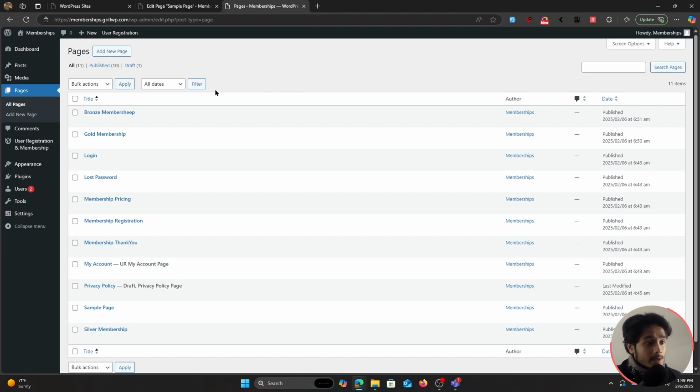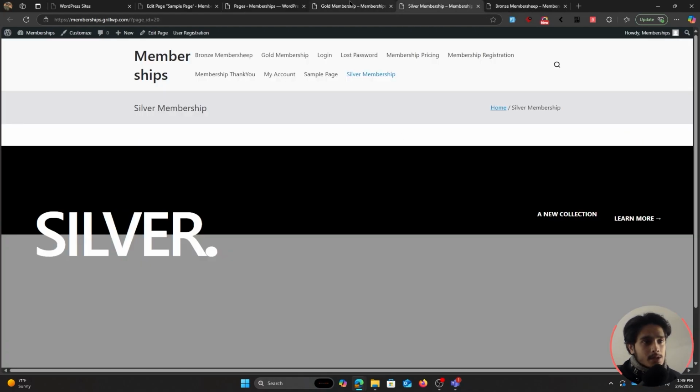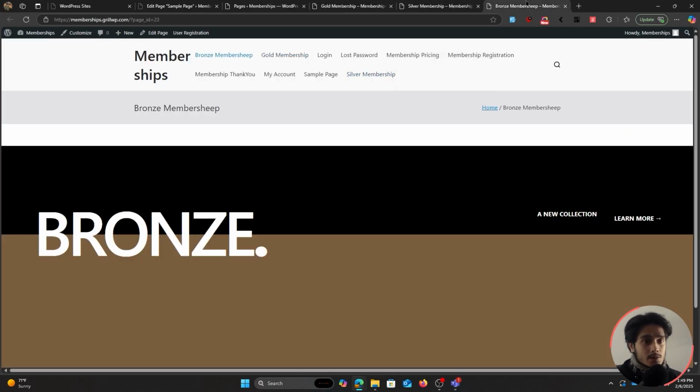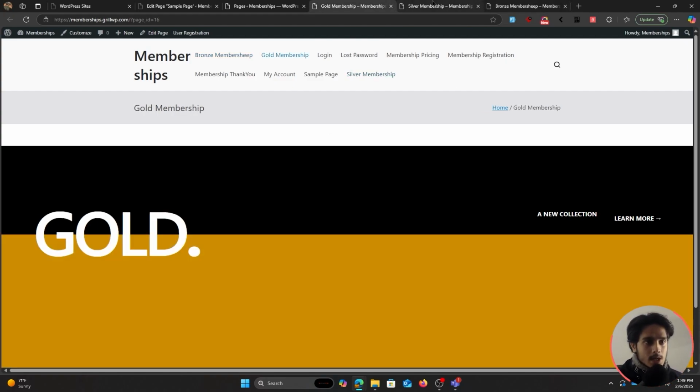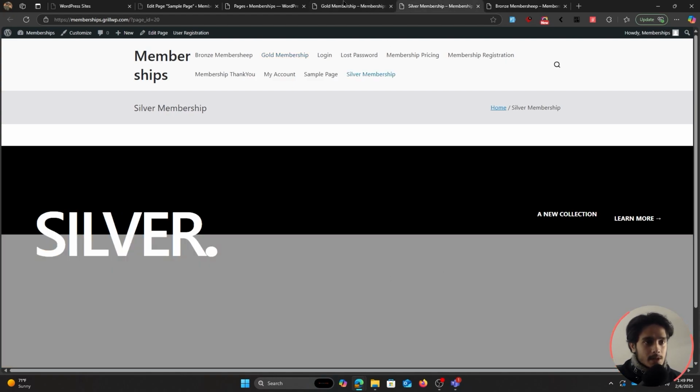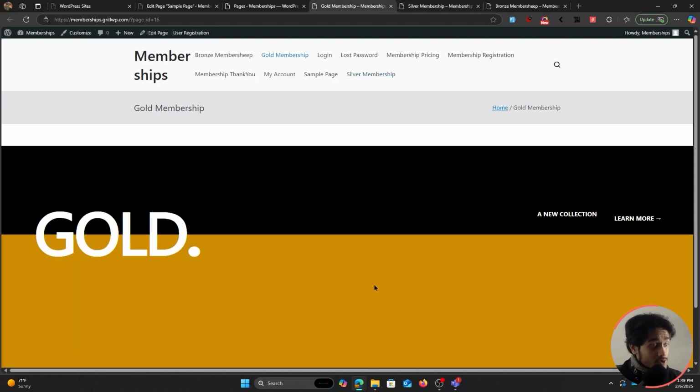So within my website, I've created these three pages right here: the bronze membership, the gold membership, and the silver membership. I think this is pretty self-explanatory. I want these pages to be viewable only to their respective members. So a bronze member will only be able to see this page, they will not be able to view these other pages. A silver member will only be able to view this page, and the gold member will be able to view just this page.